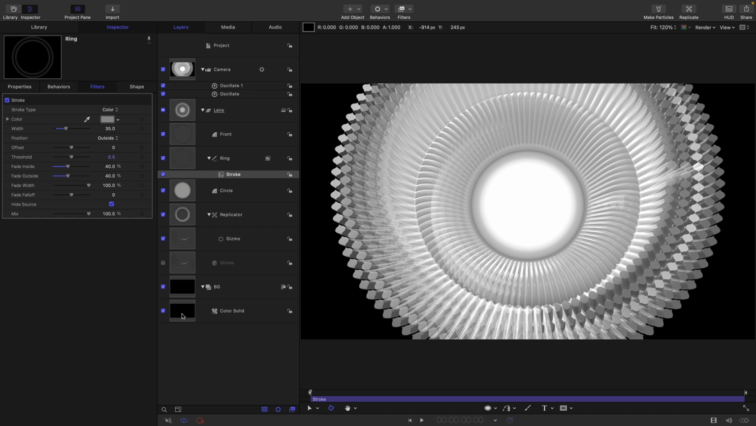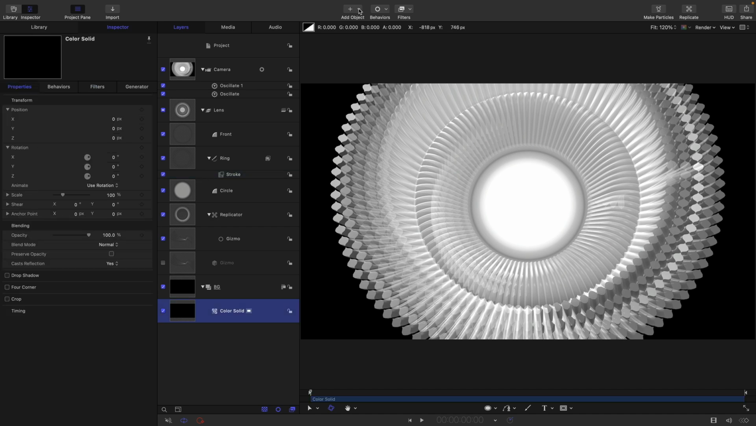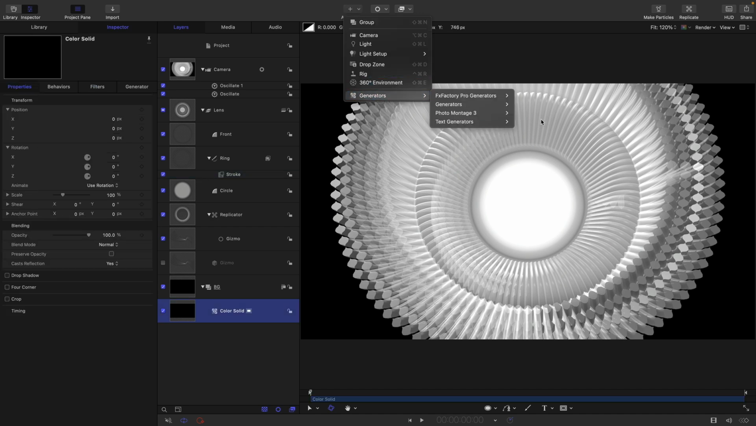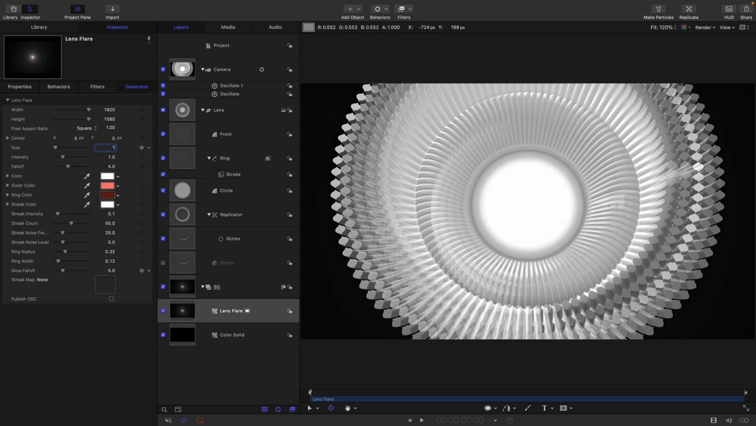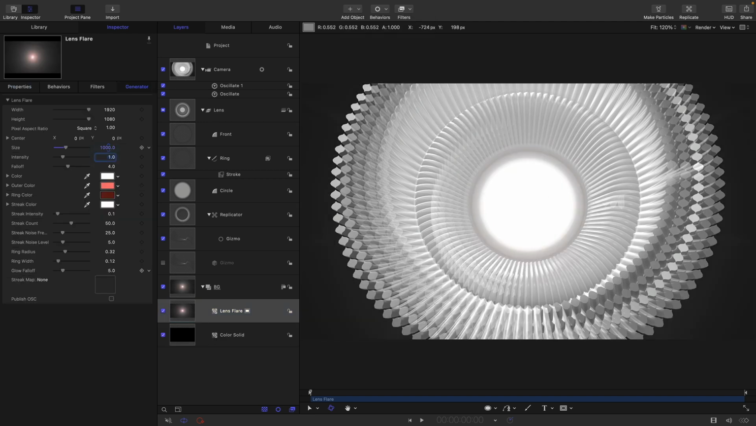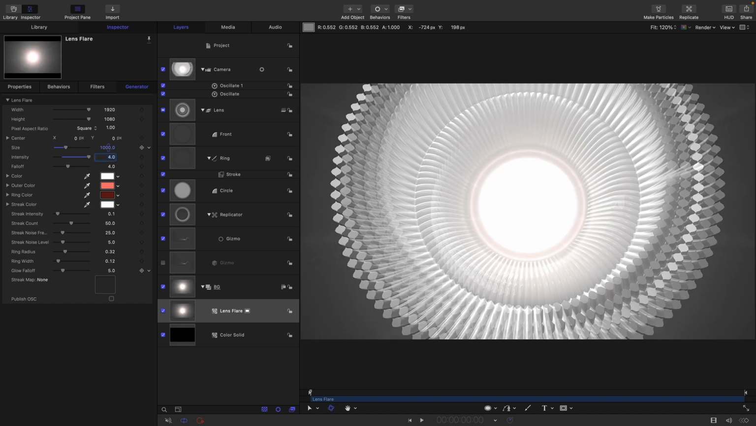So then I want to come back to my background group and I want to drop in a lens flare. So generators, lens flare. Let's have a size of 1000 and let's crank the intensity up to 4. And what I really want to do with this is use it for the streaks that we're getting on the outside. So let's just increase the streak intensity like that. We're probably going to sort out that center. I don't entirely like what we're seeing there. Maybe increase that streak count, though. That's looking better. There we go. Let's increase that up to about 75.